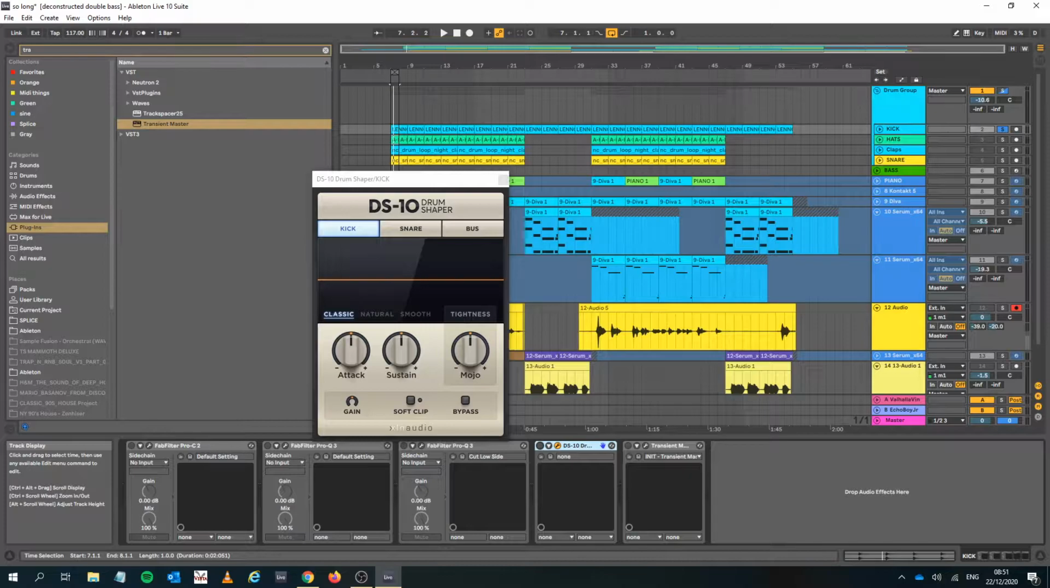It was half price, very cheap. I think it was $25 at the time. So they're both quite cheap plugins, both worth using. They kind of do the same things. The difference, I think, is really that the DS-10 drum shaper is branded as a drum shaper. You know, it's for drums, really.